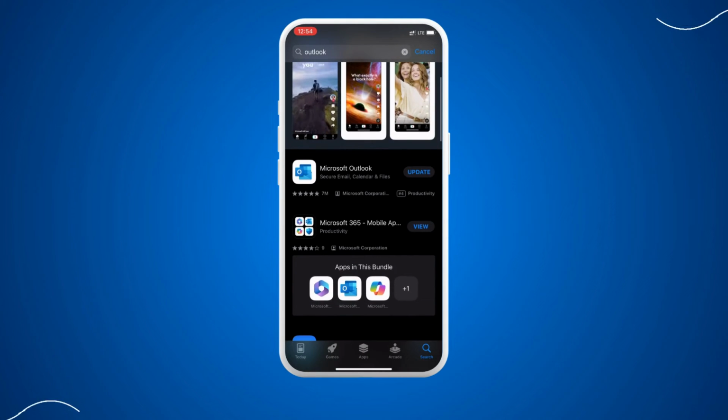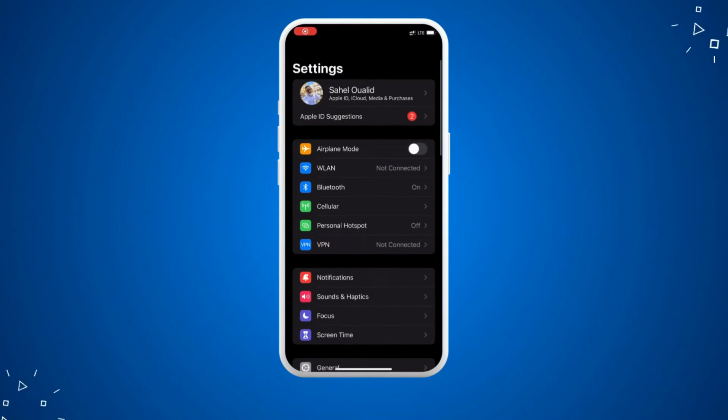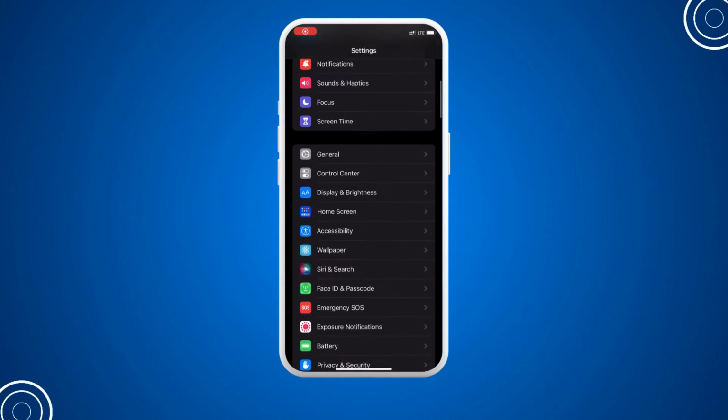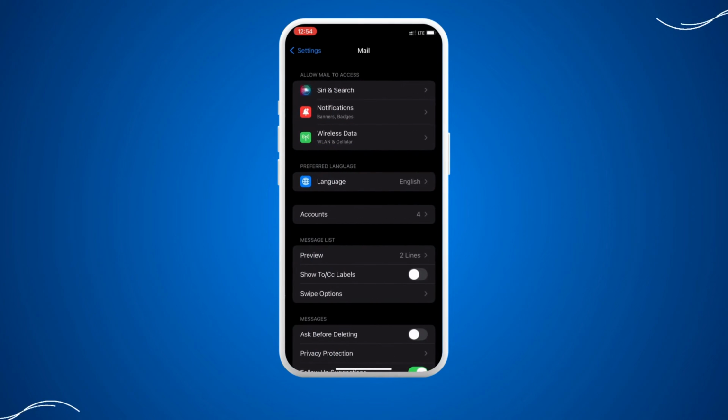After you have set up the app and connected your account within this app, you're simply going to the settings. Click on settings and then we are going to scroll down a little bit until we see here the mail. Under the mail, we are going to select the accounts.